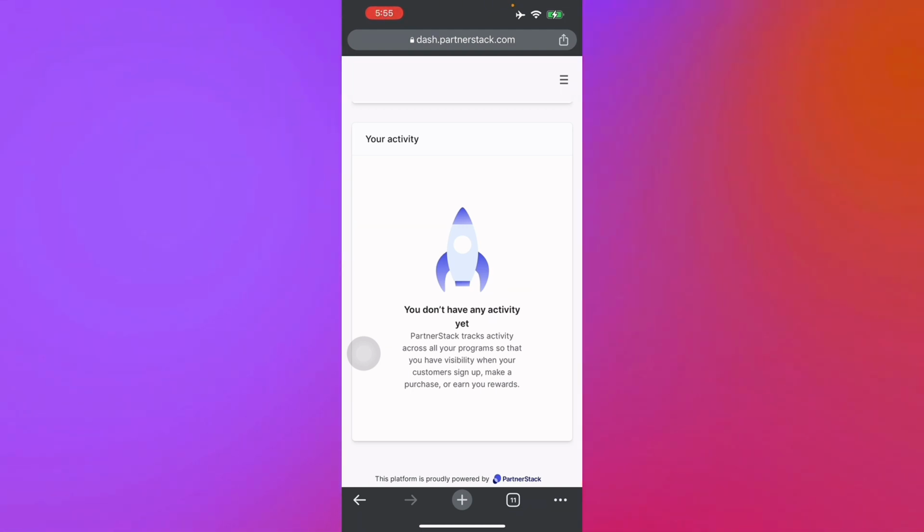So there you have it. That's a step-by-step guide on starting with affiliate marketing using Partnerstack in 2023. Remember, affiliate marketing success takes time and effort, so be patient, stay committed to building strong relationships with your affiliates, and provide value to your audience.